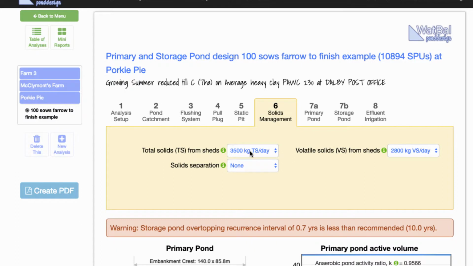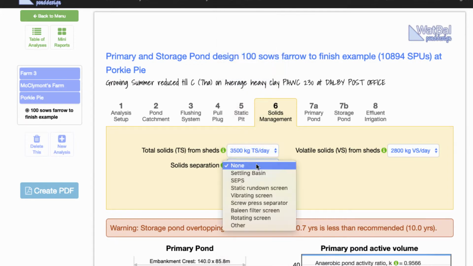Tab 6 represents the solids management of the piggery. This is used to enter the estimated total solids, or TS, and volatile solids, VS, loadings into the effluent stream discharged from the piggery shed. A drop-down list is provided to select any solids separation method used to remove solids from the effluent after it leaves the sheds and prior to entering the effluent pond system. If no solids separation systems are used, select None.